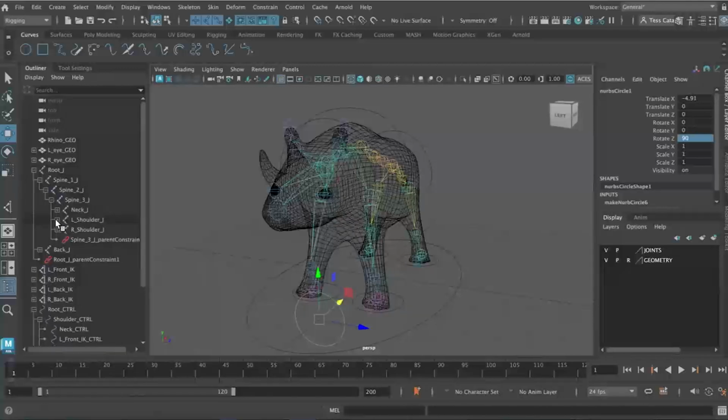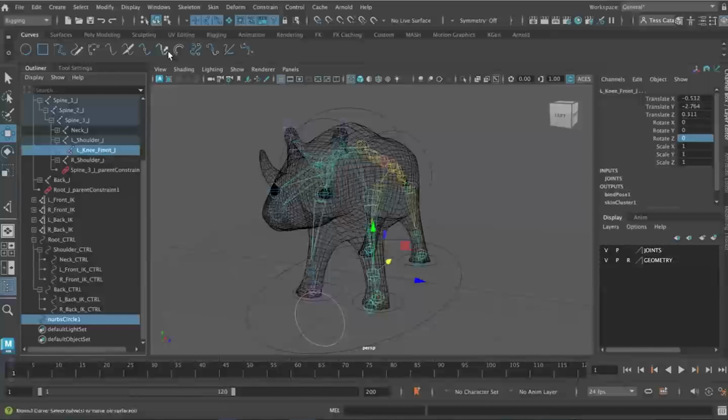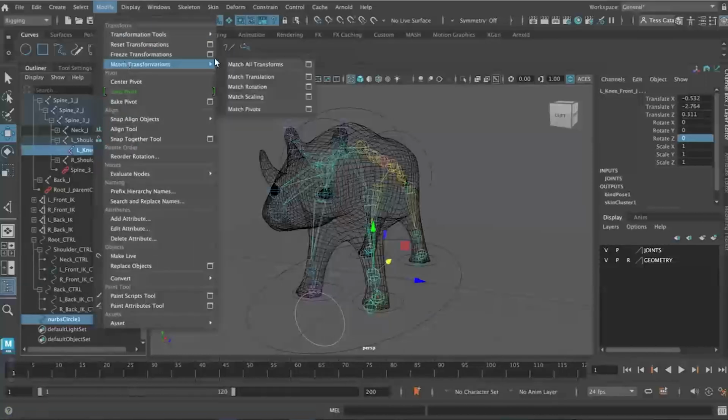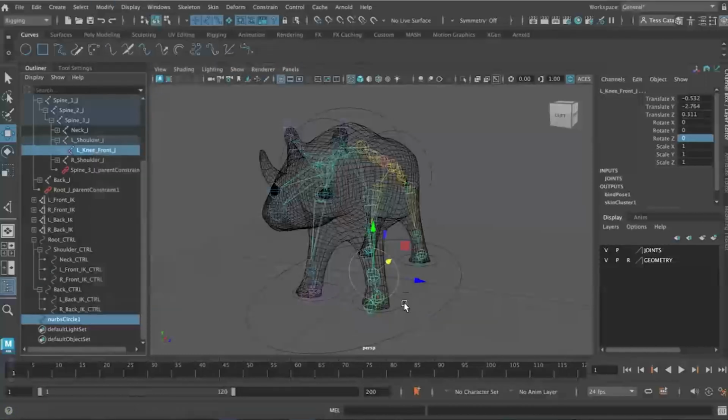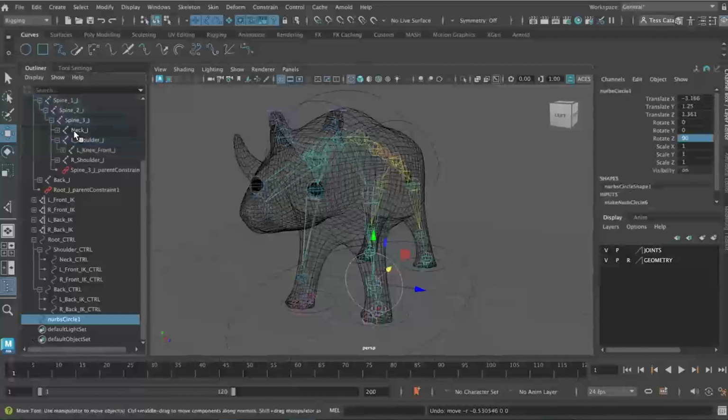Let's get into the knee, left shoulder, this knee. So I'm going to have this circle and this knee. I'm going to say modify, match translation. That will pop it there. And then I'm going to move it forward, just the circle, not the knee too. I'm going to move this forward.